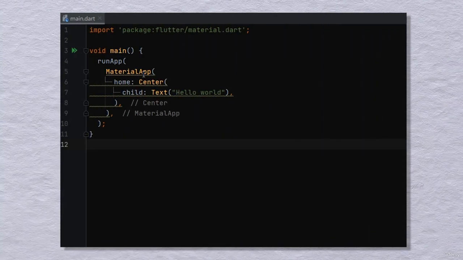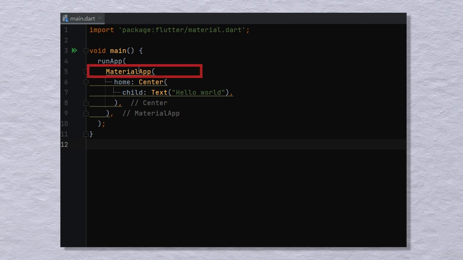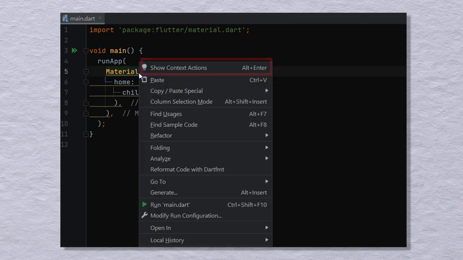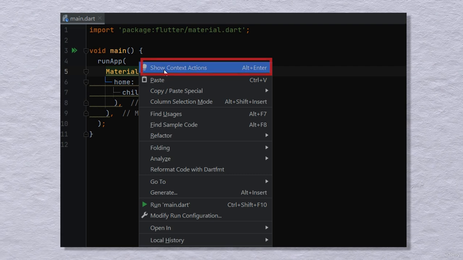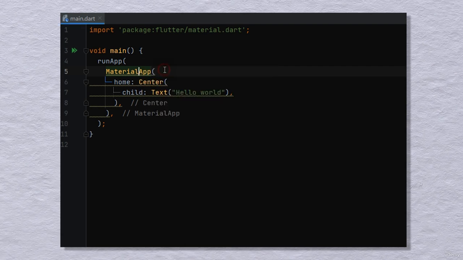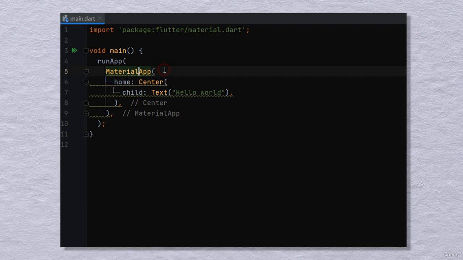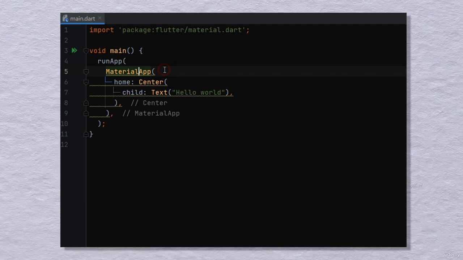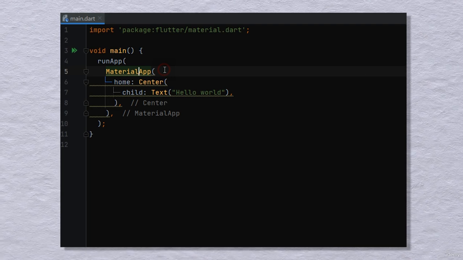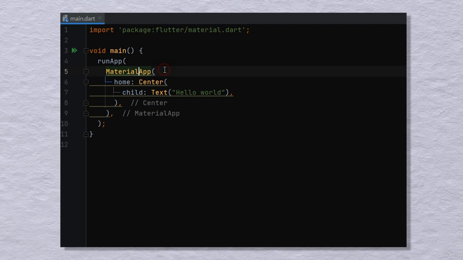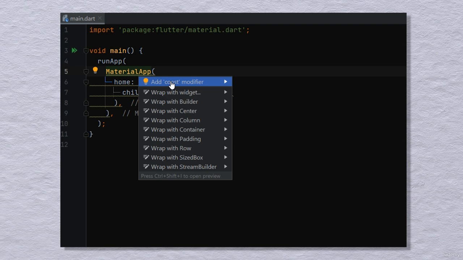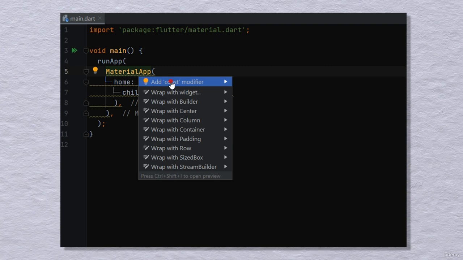Let's fire up the Android Studio. Some of you may find a suggestion like this. To get more info about it, right-click on the suggestion and choose Show Context Actions. The purpose of the context actions is for Android Studio to suggest to us the relative widgets or actions. So here it suggests that we add a keyword const.